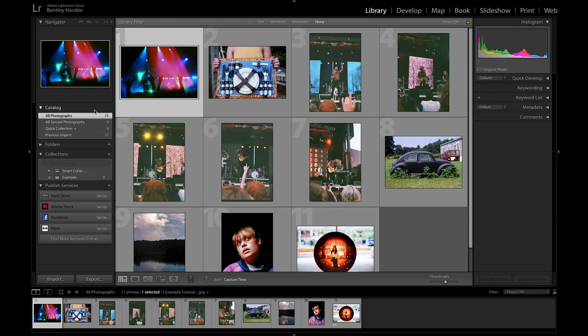Underneath Navigator is Catalog. Catalog basically lists the number of photos that you have in each of your collections. The ones listed here are default collections, and they come with the application of Lightroom, but you can make collections and they will appear here with a number of photos on the right side as well.